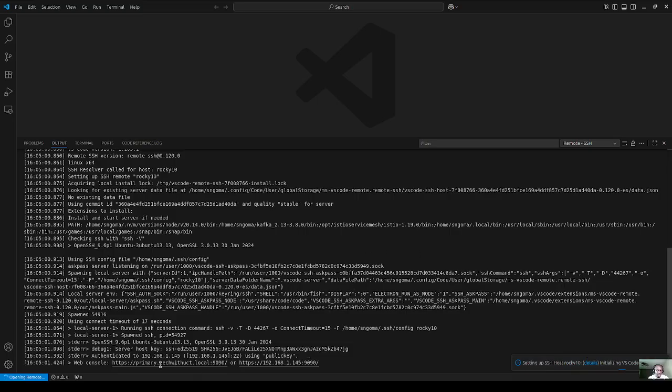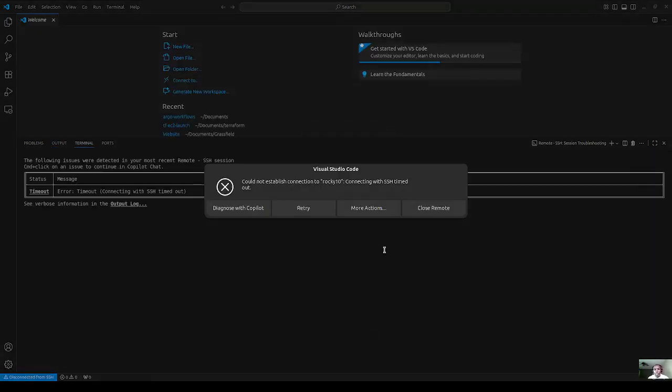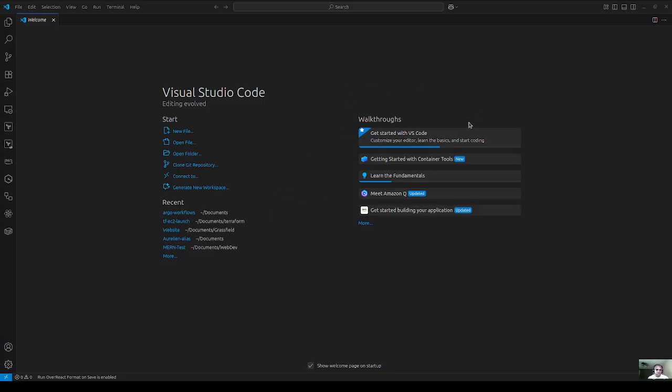So it is authenticated and it's pending. So if it doesn't work, we might have to really understand what is going on here. It's still not working. For some reason, I don't know what that is, but we need to troubleshoot that. So now I just click on close remote connection. So it's still not working.